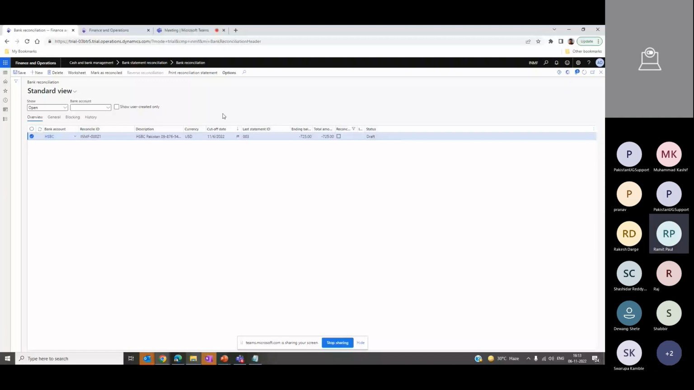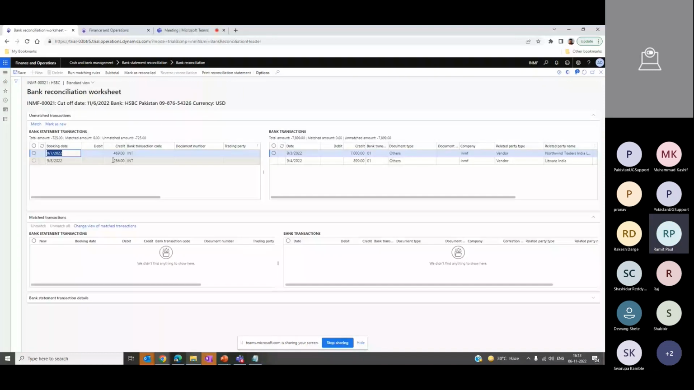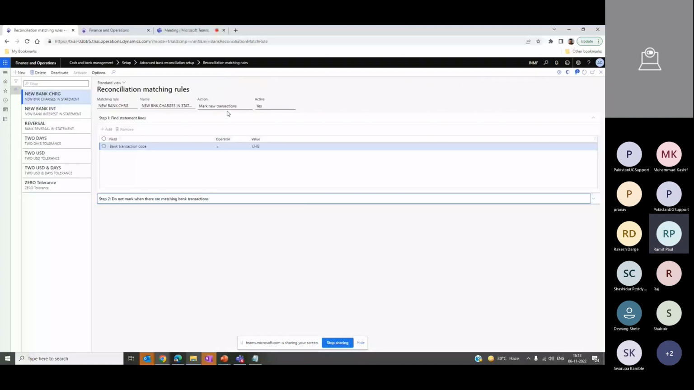So for this, what I have done, I have created matching rules here, like new bank charges. Whenever you create this for bank interest and bank charges, you need to create this matching rule with the action of mark new transactions. And you need to define a bank transaction code equal to charge. Similarly, I have added this interest as well. Interest for this bank charges, code equal to int, and action is mark new transaction.